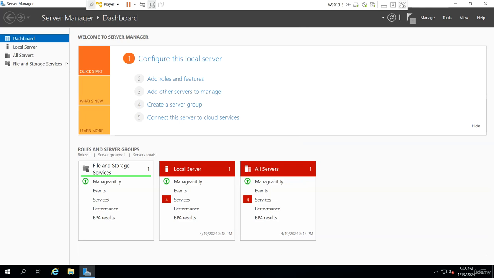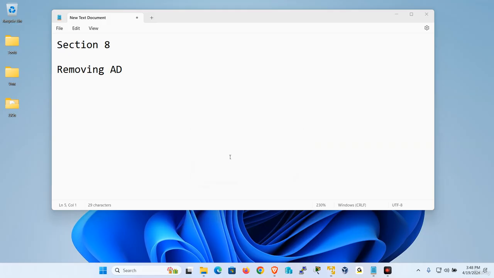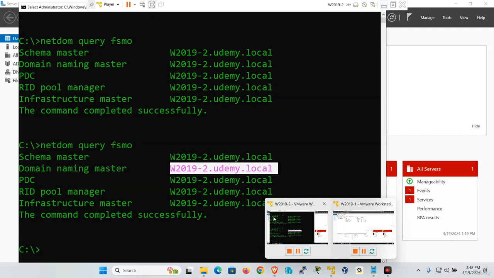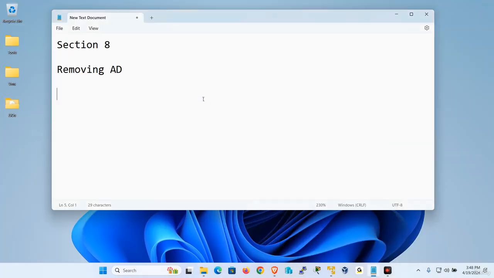I'm good. So I'm going to suspend this. Okay. And I'm just going to stick with server one and server two. Server three should be gone. So we're going to be removing Active Directory from the second server when we come back in our next lecture.